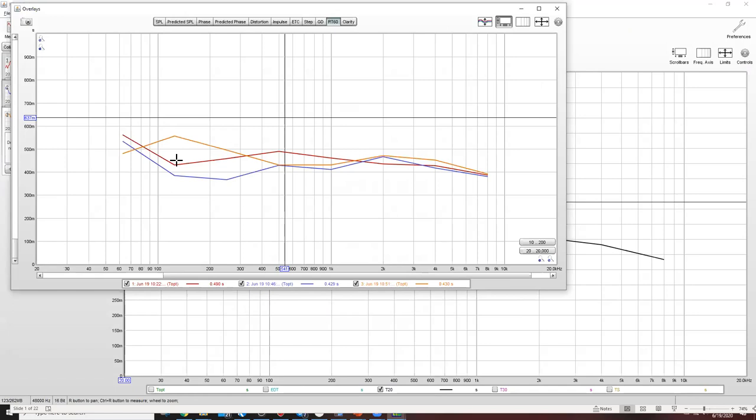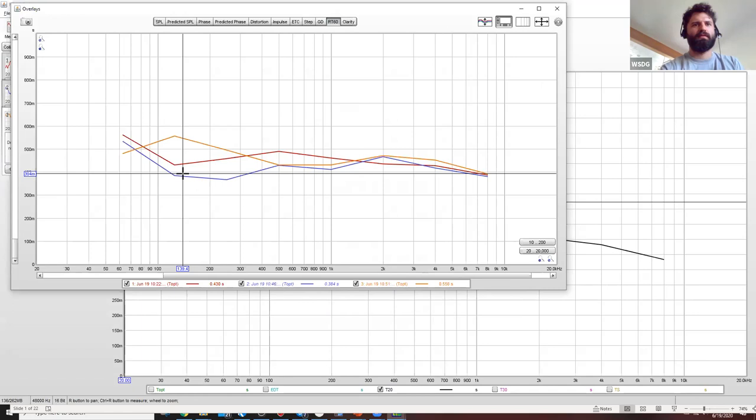Some difference here is expected for 125 and for 60 Hertz.